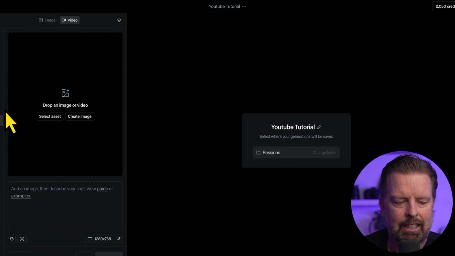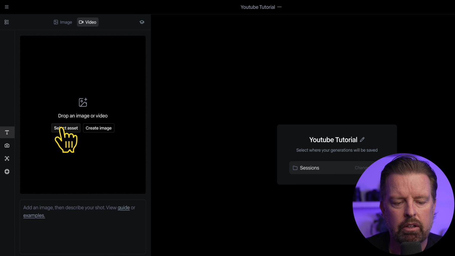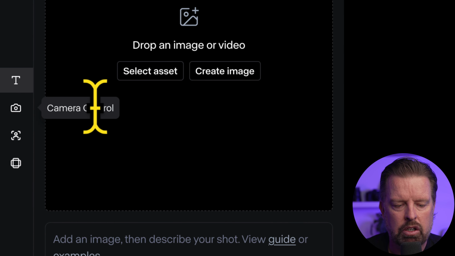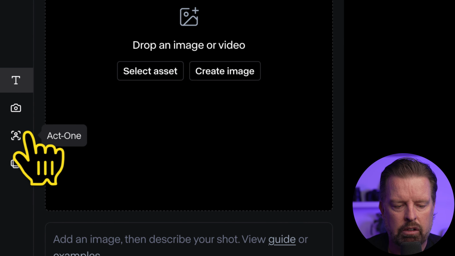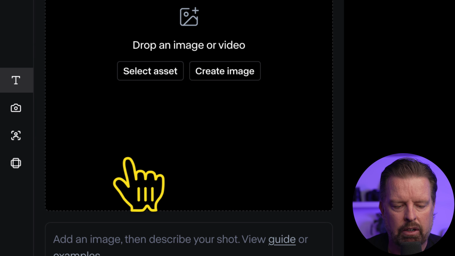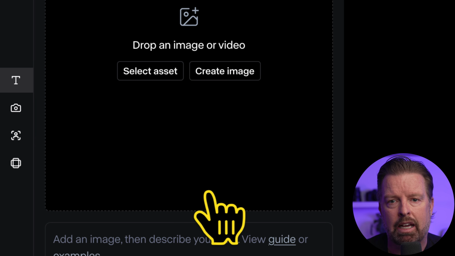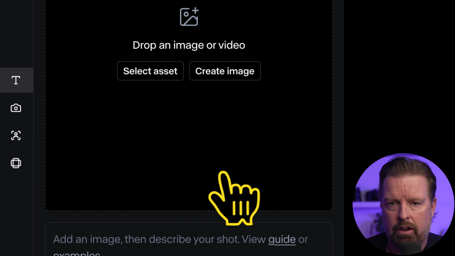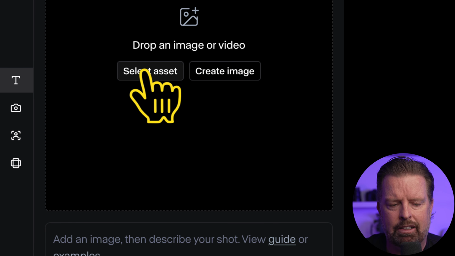What you're going to see is a text prompt here. You can drop an image and do a text prompt here. You can use camera control. You're going to do Act-One, and you can expand video. Now, you can do text to video, but we're not doing that on this one. What we're doing on this one is taking video and then using that video to generate other video. And it'll make sense as I show you how to do this.